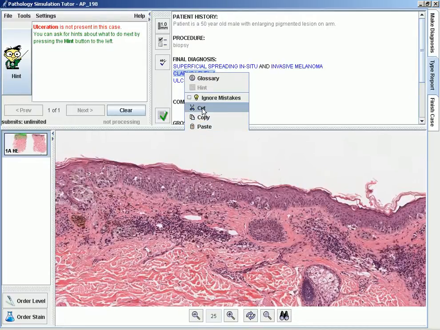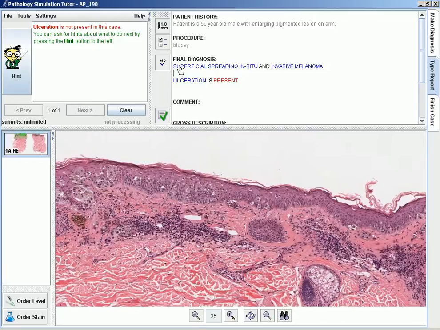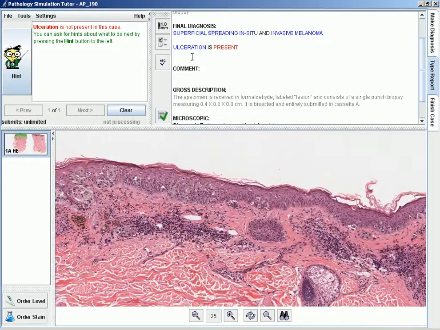So I'll select cut, just left-click on cut. And as you can see, now the text is gone. And if I move my mouse cursor down a little bit, I'll just click down there. That's where I want to paste it. And I'll right click my mouse and I get a paste option. So I'll choose paste. And as you can see, the tutor pasted it for me.